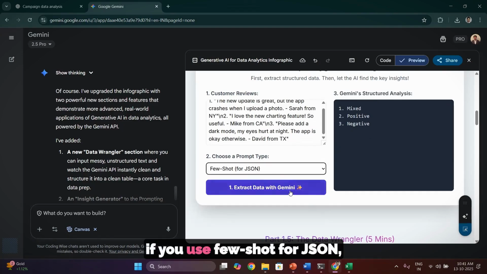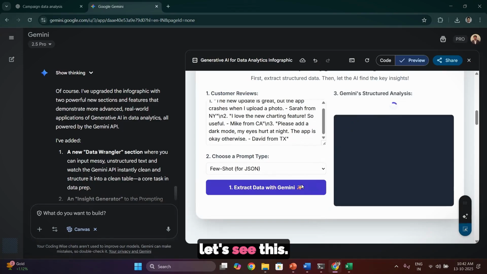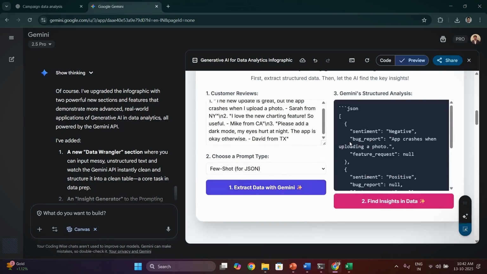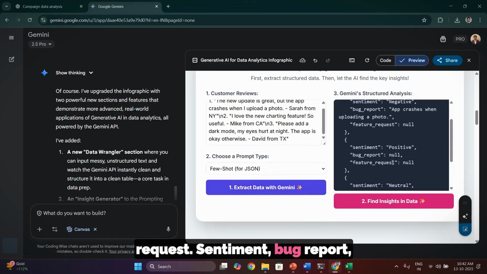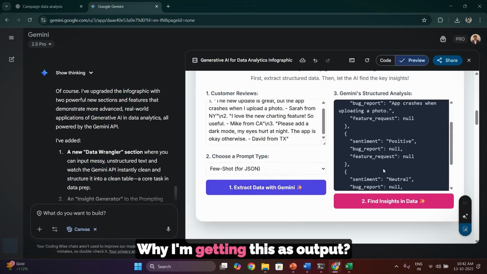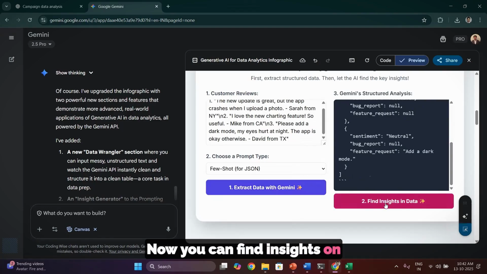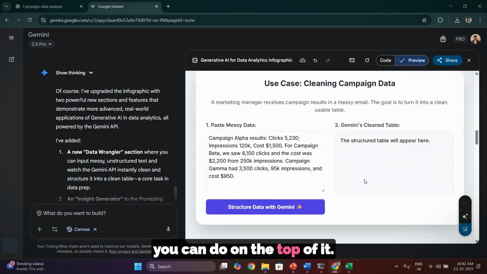Now, let's see few shot for JSON. You see a JSON output as well, where you see a sentiment, a bug report, and feature requests. Why am I getting this as output? Because I have defined a structured input during the prompt, in few shot. The JSON responses are pretty much understandable by a generative AI model, so it makes much more sense. Now you can find insights on the data and do all those things on top of it.